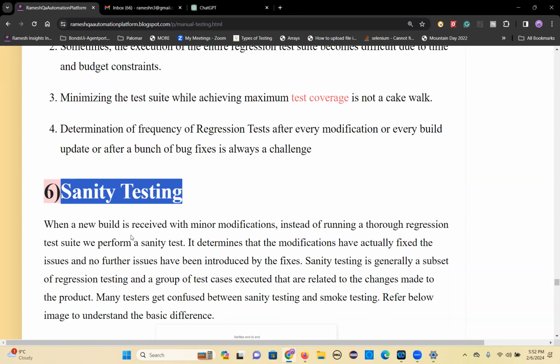So sanity testing means very lightweight, only the changed area you will do in-depth testing. For example, one bug fix happened in one area, only that area you will test in depth. That is called sanity testing, and it is at the end of the release.